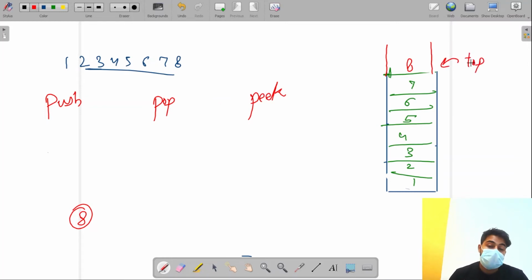I hope till now you know what top is, and what push, pop, and peek are. At first I will call the peek operation. What peek does is go to the stack and ask that I want to access some element.